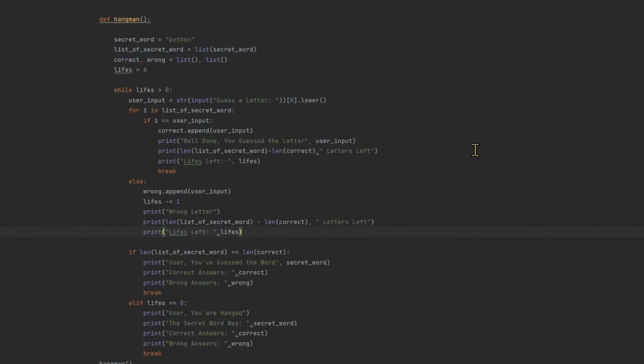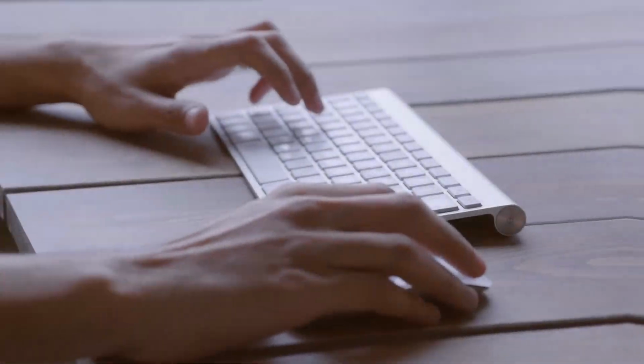And there you have it. That is the Hangman game in Python. That brings us to the end.